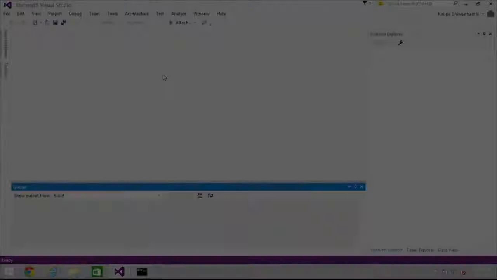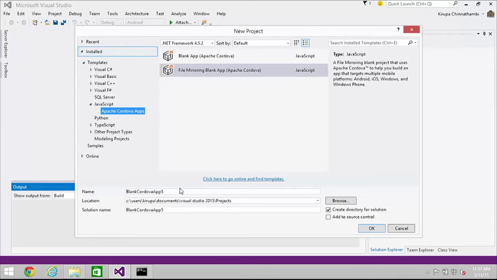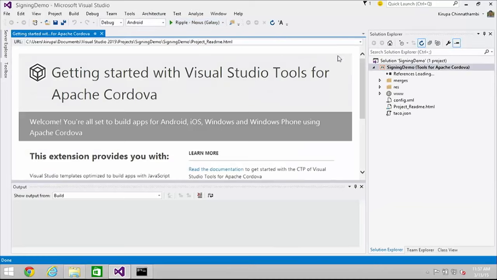Android package. So I'm in Visual Studio right now, and what I'm going to do first is just create a new project to show you what exactly is going on when a project gets built. I'm going to go to File, New Project, and let me create a new Apache Cordova app that's JavaScript based, and just call this one Signing Demo. All right.